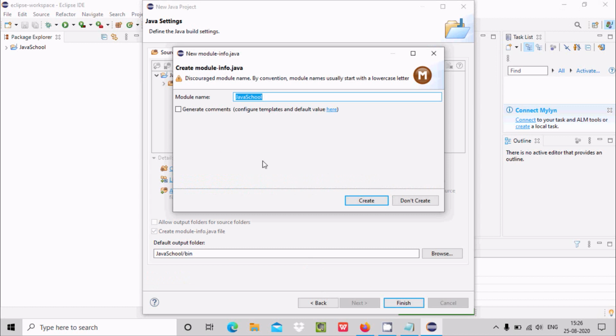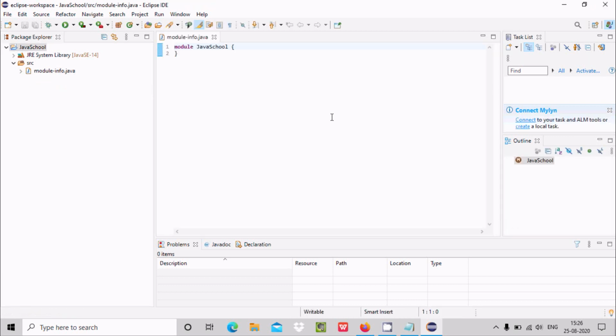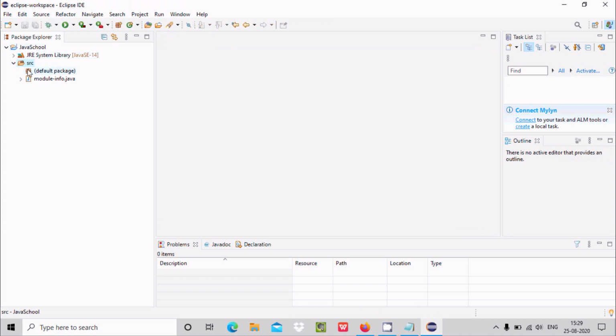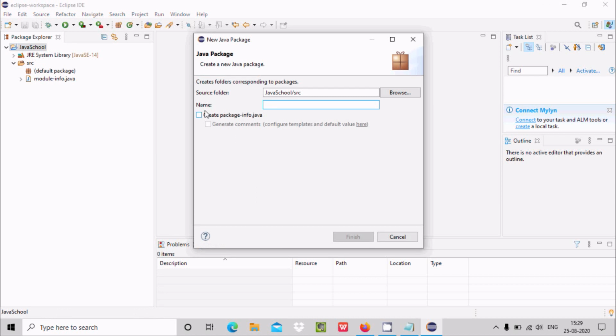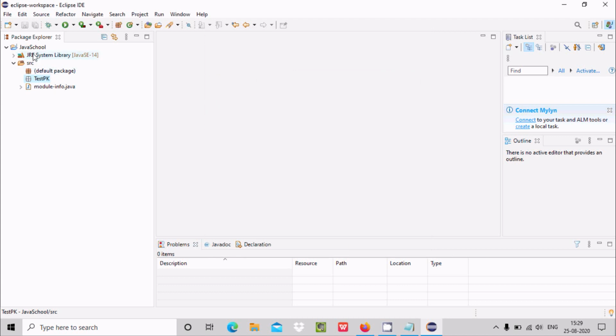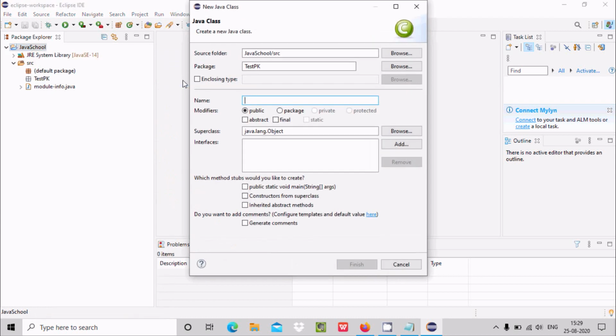and here create module-info.java. Let's click on create button, and now you can see there is a module. It's created with the name module-info.java. Let's close that. Here after right click on JavaSQL project, here new, and click on package. So here I'm giving the package name test pk. Now here after, create package-info.java, it's not required. Here the package is created.